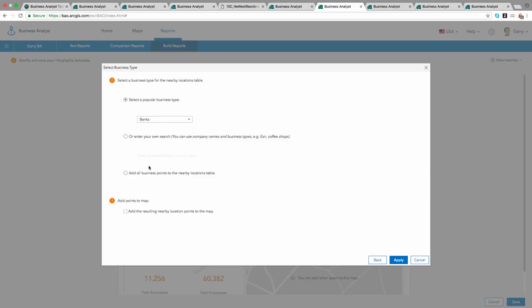I could select banks. I could also type in NAICS or SIC codes to filter things, or search by company name, so I could look for all the McDonald's or Starbucks. I must be hungry. I think I keep talking about food. Yeah, and then with one mouse click, I can not only create that table, I can also add those points to the map.